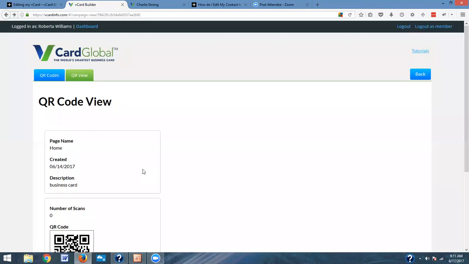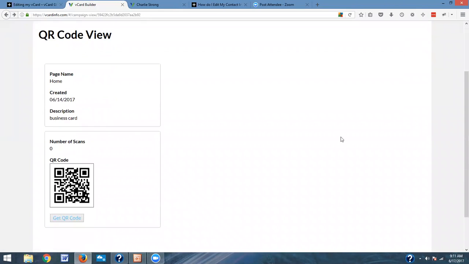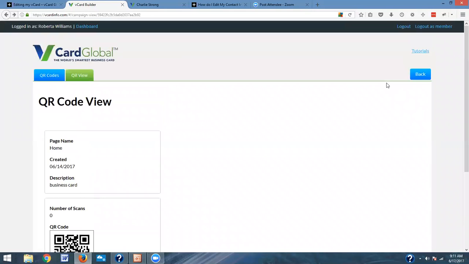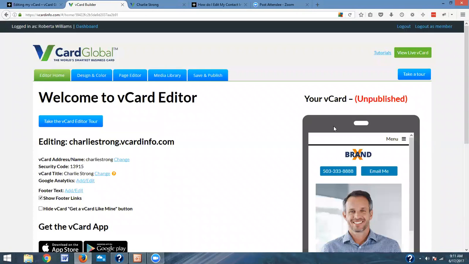You can add it to your real estate signs. You can add it to whatever it is that you are printing and putting out there. If you want to add your QR code, this is where you get it, and that's how you download it. So there, we just walked through that.